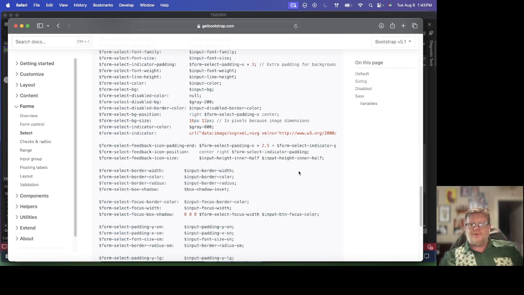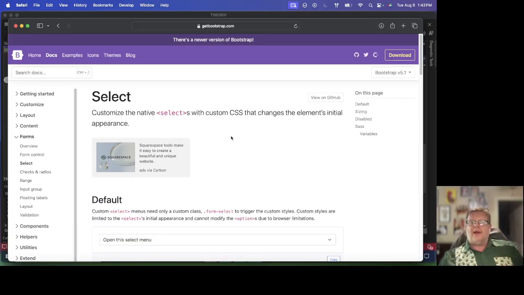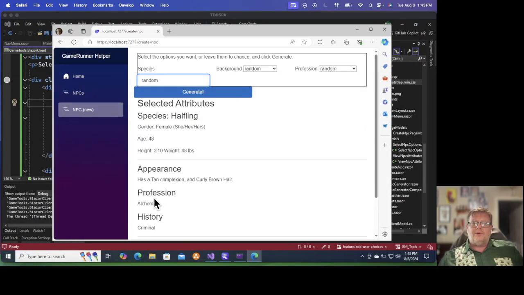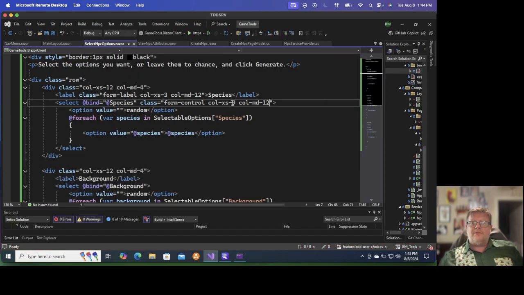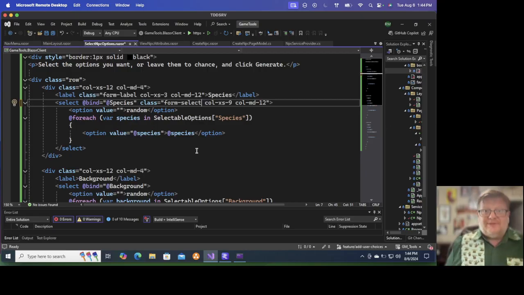Select size equals 3, good. Okay, so we're going to add the form-select class to those. So let's close. Select. Good. Save.